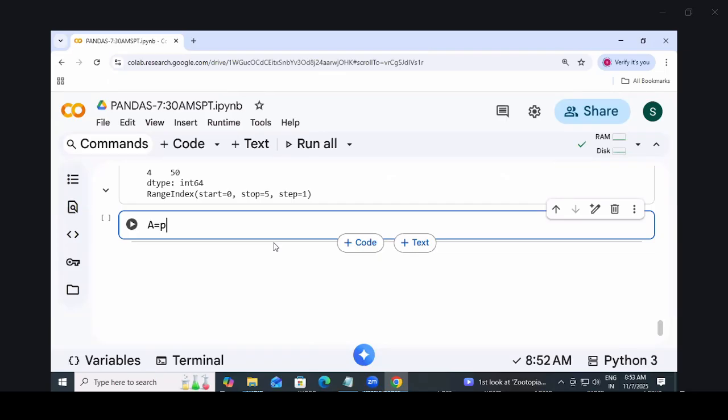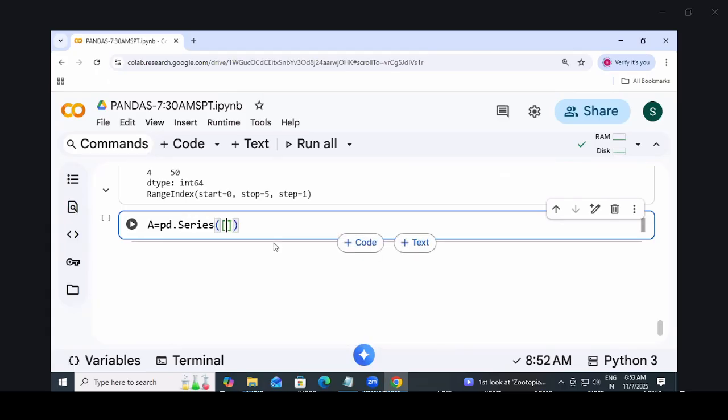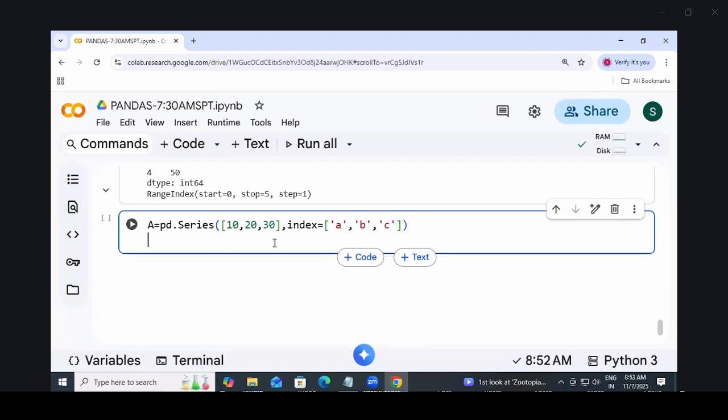At the time of creation, you are writing like this: pandas.Series, you are creating a series with some values. And here you are using the index parameter. What is the name of the parameter? Index. And here I'm giving the labels, access labels, by giving a comma, b comma, c.